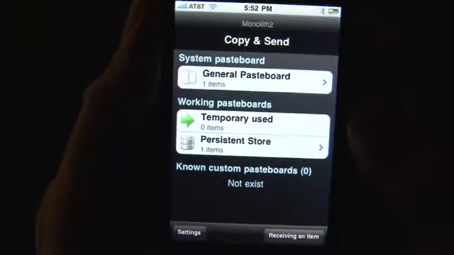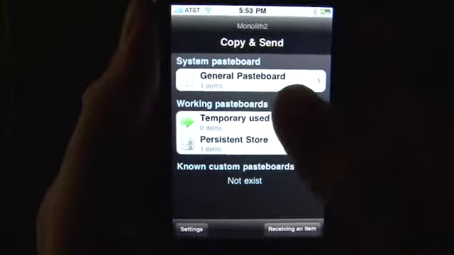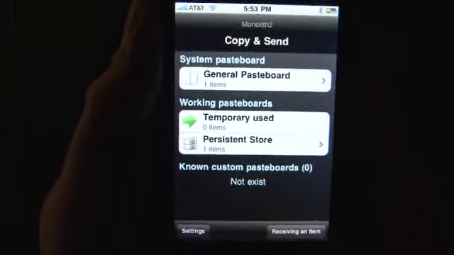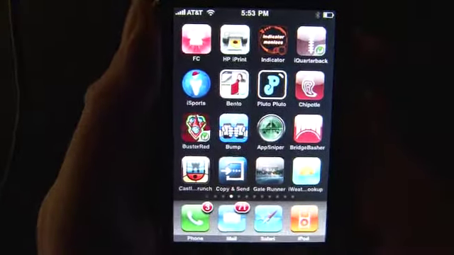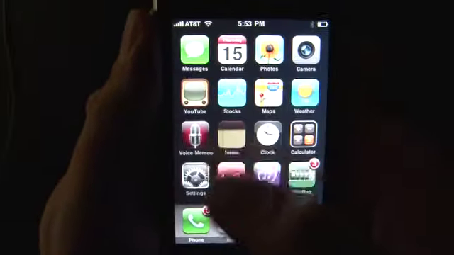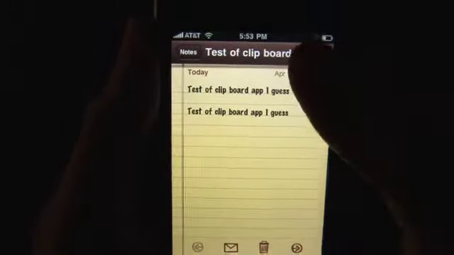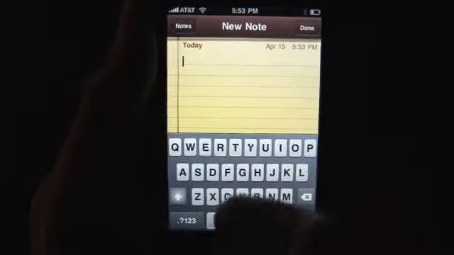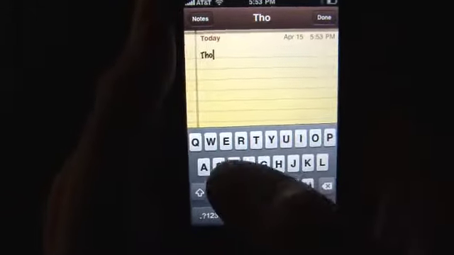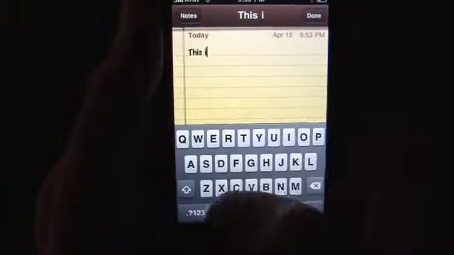So today we're taking a look at a utility called Copy and Send. And essentially what this allows you to do is take the contents of the clipboard and keep them to use in other apps. So you can have basically a persistent clipboard with a bunch of stuff copied and pasted.